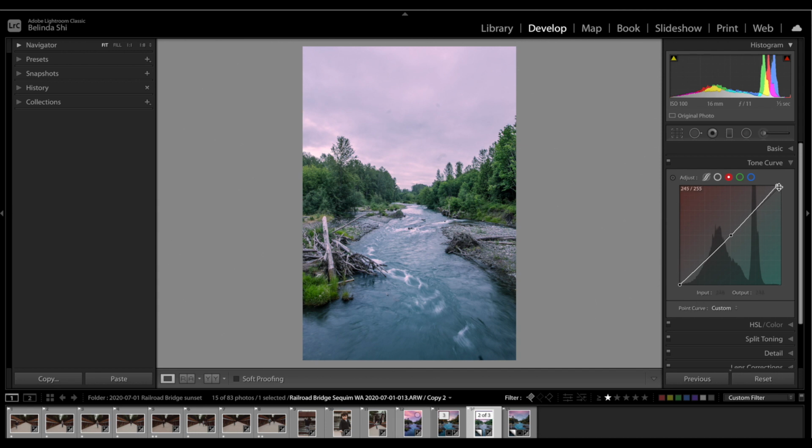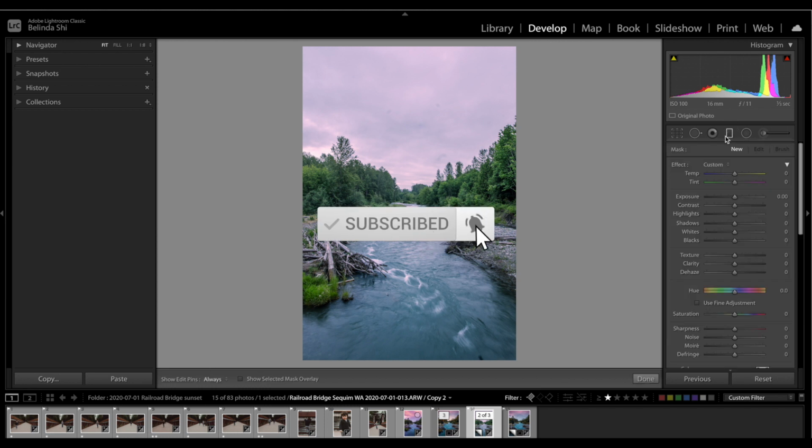Okay, after the tone curve change, let's move on to the local adjustment. This is the part where Adobe Lightroom has made a major update. You can actually see in the middle section there's this hue tool or slider. And you can see this new tool in the graduated filter, radial filter, as well as the brush tool. Okay, they all have the same change.